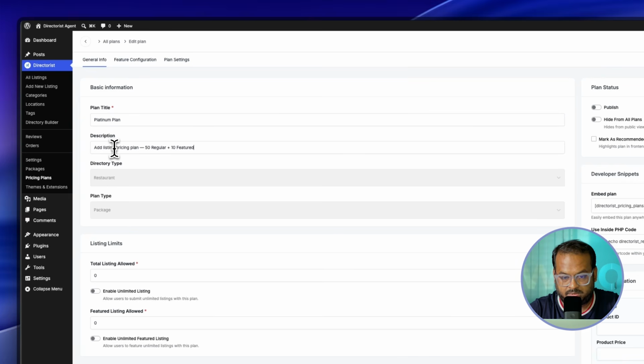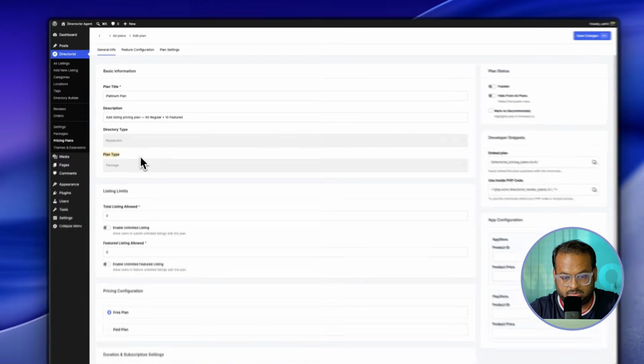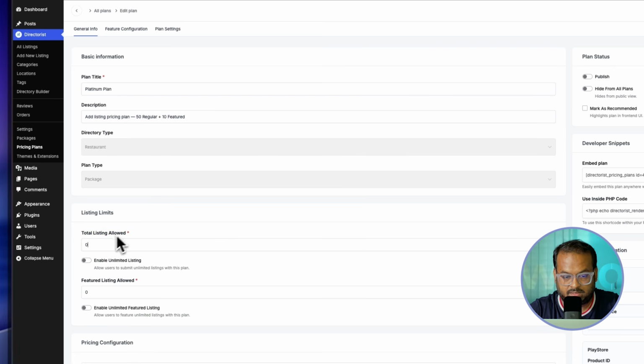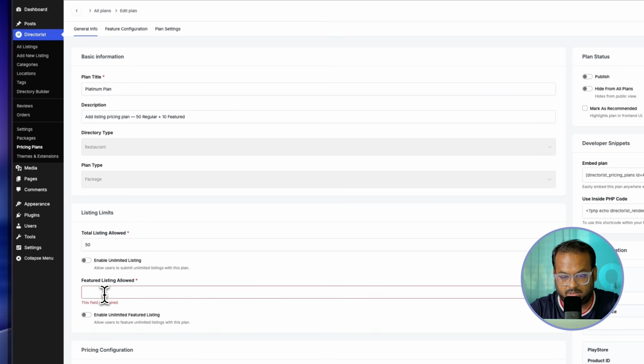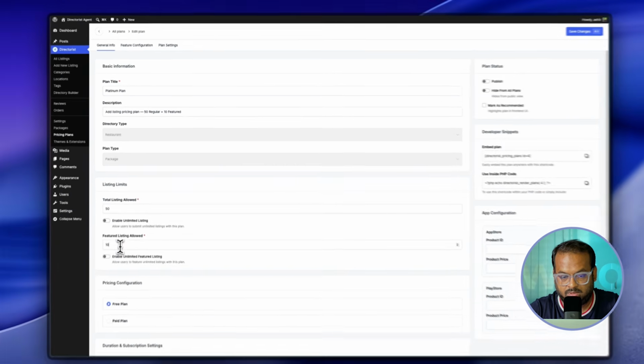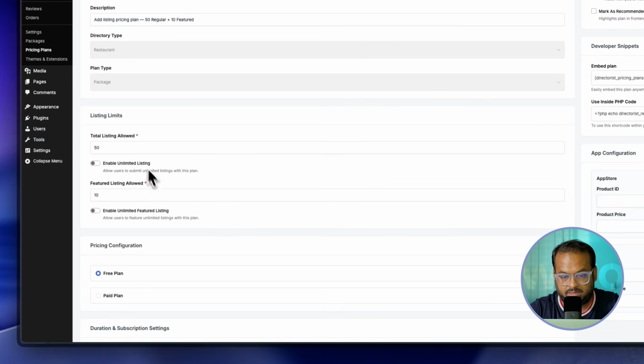Next, add a short description explaining what's included. For example, add listing pricing plan 50 regular plus 10 featured. You will also notice that directory type and plan type are already selected from the setup step, which is why these options are now locked. Now scroll down to the listing limits section. Here set total listings allowed, for example 50, and featured listing allowed, for example 10. Both options also include an enable unlimited listing toggle to allow unlimited entries, but we'll skip that for now.